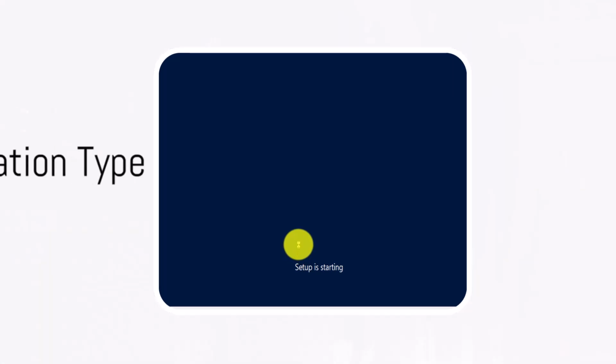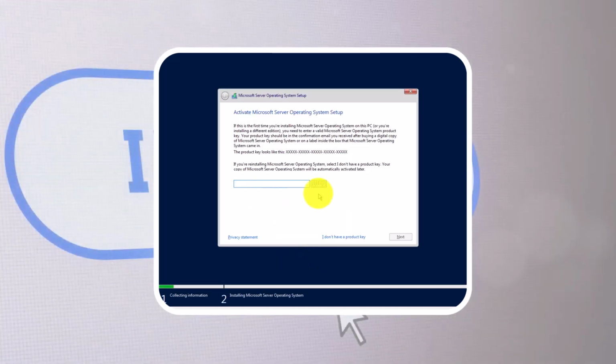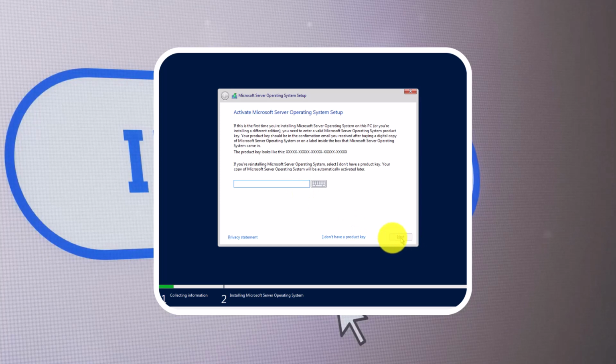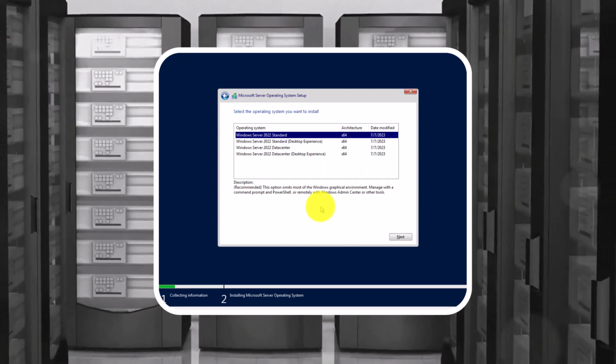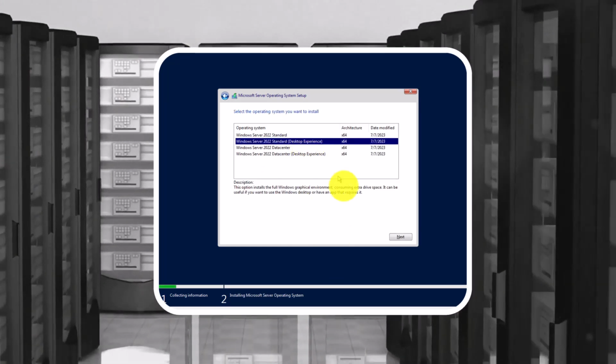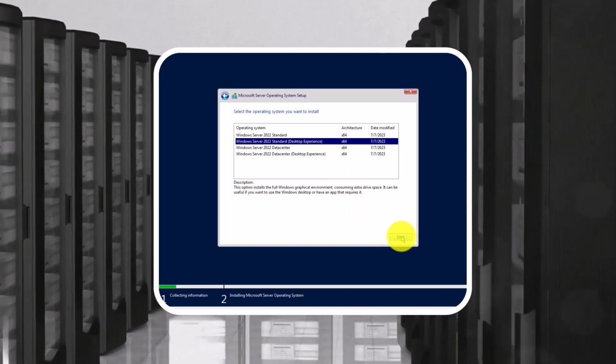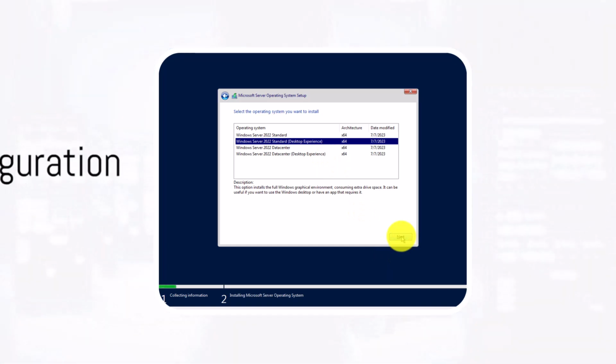Step 6. Choose the type of installation you want. You can opt for a full installation or a server core installation. A full installation includes a graphical user interface, while a server core installation has a minimal interface and uses less system resources.